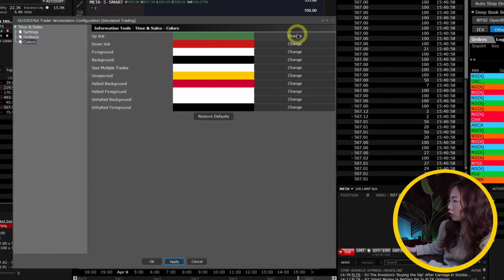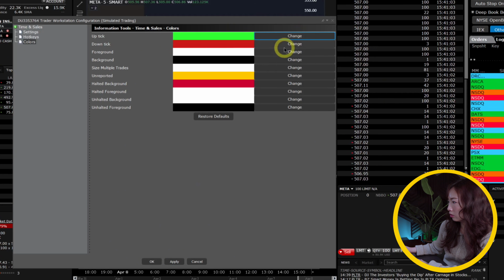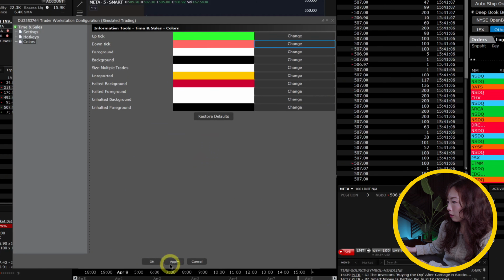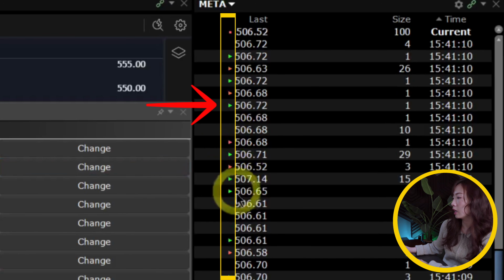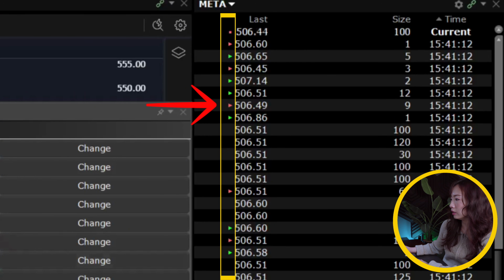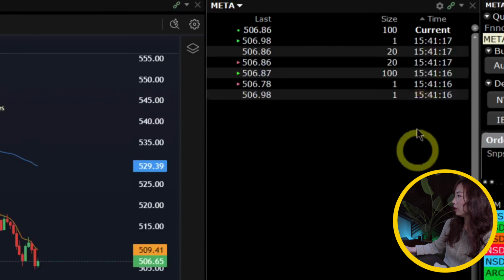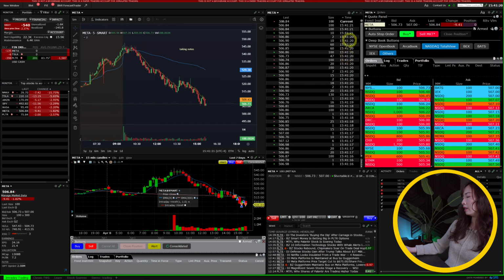Uptick, downtick, you can change this. So the uptick is, let's say, a neon green, so it's easier to see. Downtick, change it to, let's say, a pink, so it stands out a little bit more. So you can see that little uptick, downtick, those colors got changed. But the background I have staying at black. So that's how you customize it. Again, last, price, size, and then the time slot.